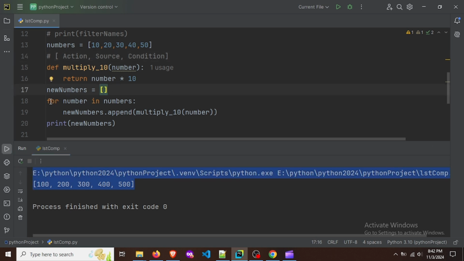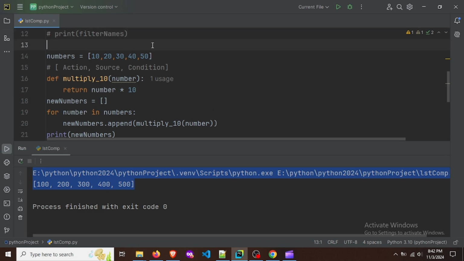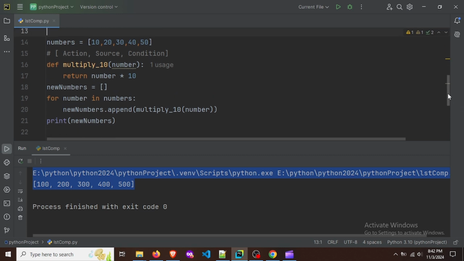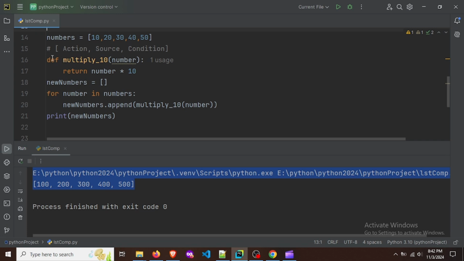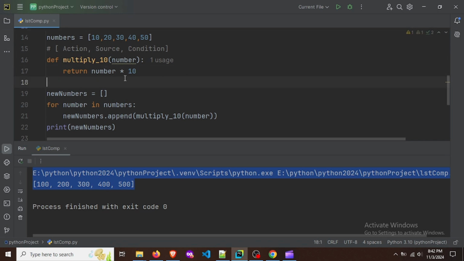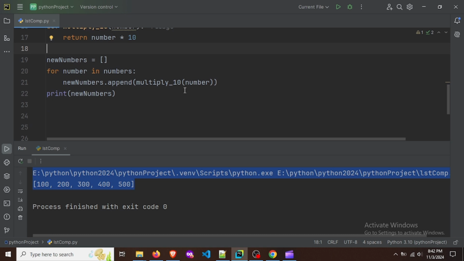So what we are doing is we are looping over this list numbers here. Let me make some space. And then we are using this function we have created. It's a user-defined function. And then here we are just appending these numbers in a new list. And then on each of these numbers from the list, we are applying this multiply by 10 function. It is a user-defined function. Great. Now we can do the same thing with the list comprehension.